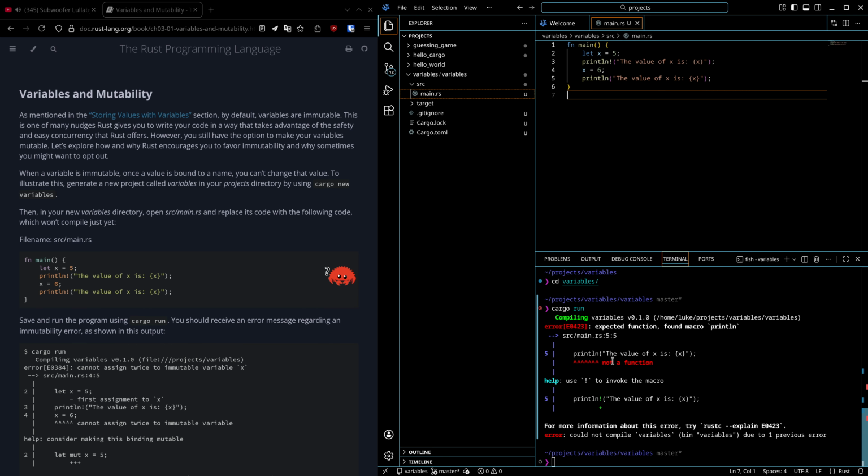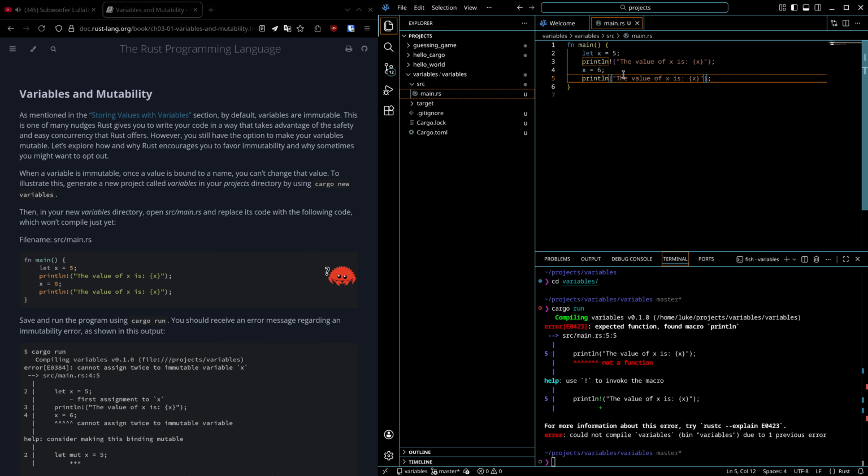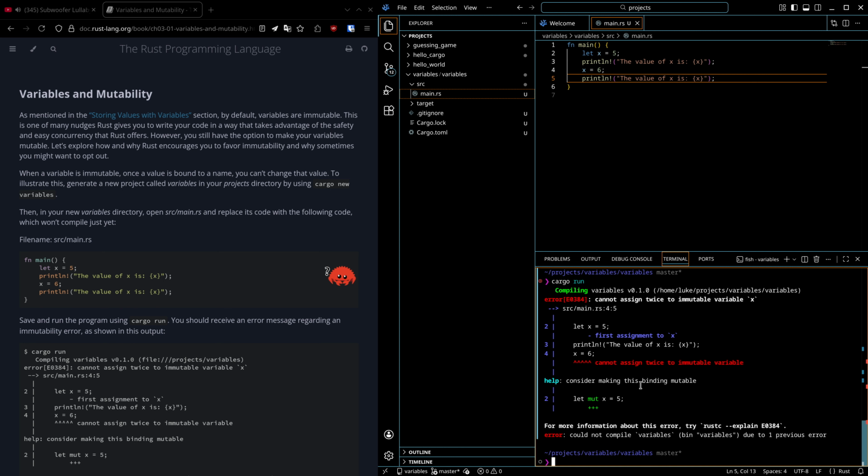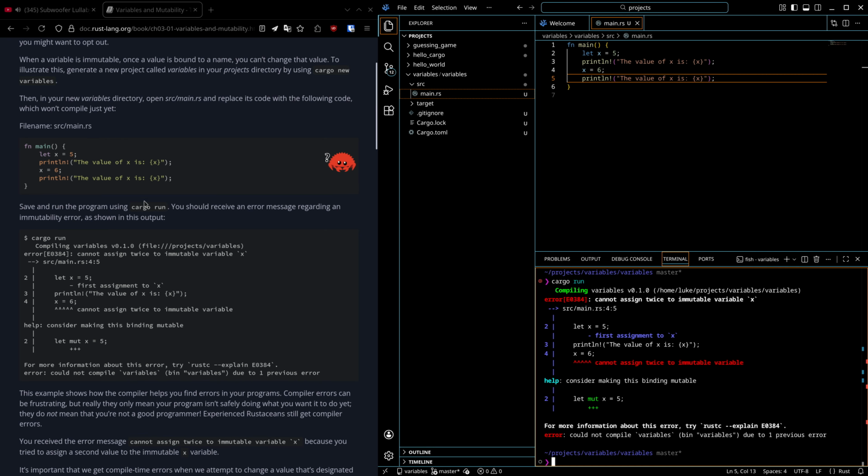Bound macro, the value of x is not a function. Oh, I forgot that piece. Consider making this mutable. Cannot assign twice to immutable variable x. First assignment to x is 5. Cannot assign twice to immutable variable. When you run the program using cargo run, you should receive an error message regarding the immutability error, showing this error.